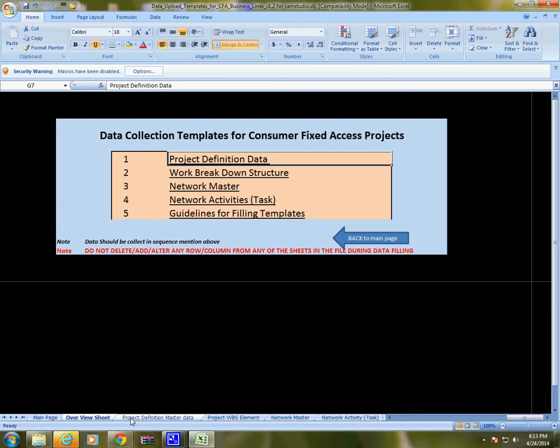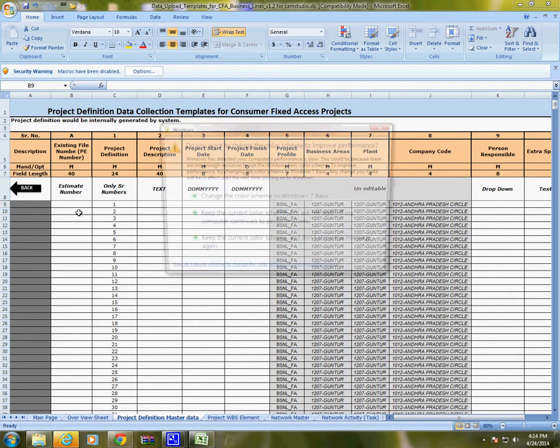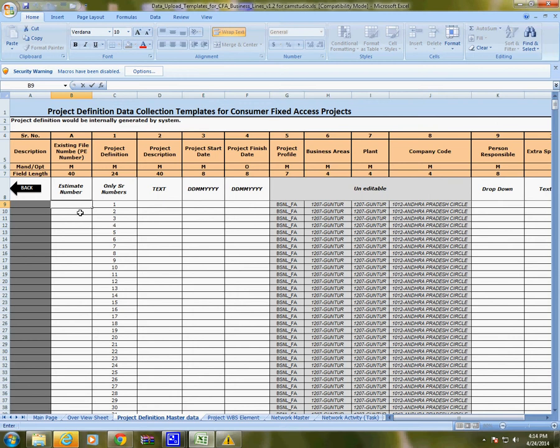Now I'll explain the project definition master data sheet. This is the sheet which is required to capture all the estimates, that is, the number of estimates sanctioned in the SSA. Suppose we have sanctioned 50 estimates in our SSA, so we will have 50 entries in this sheet, right? The first entry will come in this cell, the second estimate in the second cell, the third in this third one, and likewise.